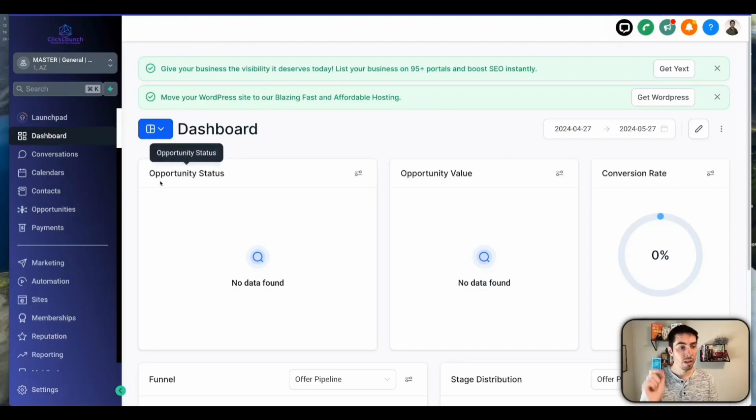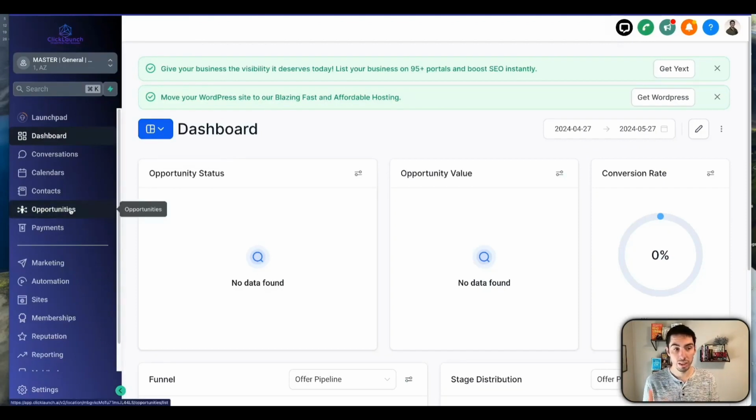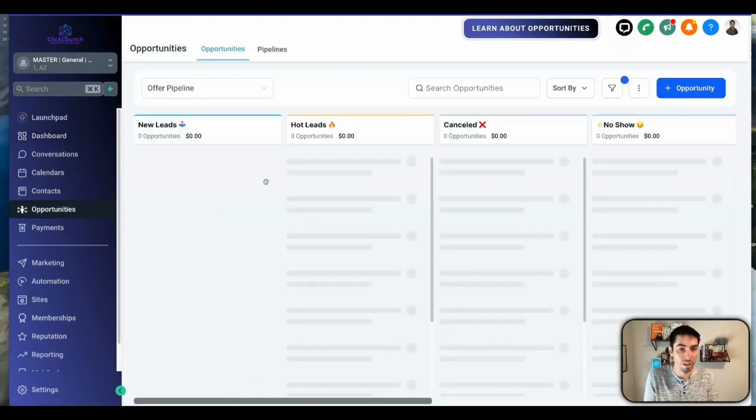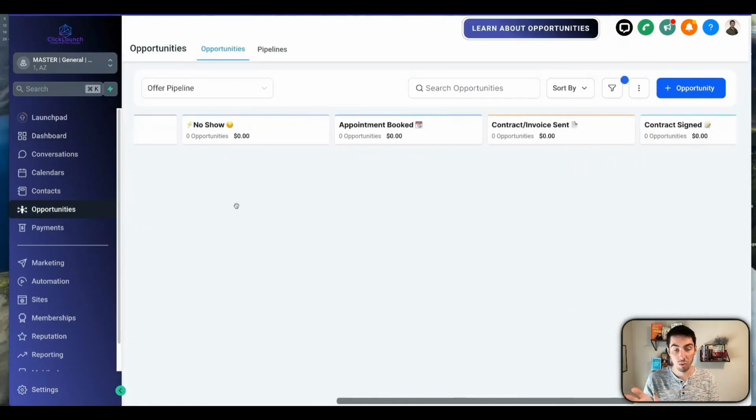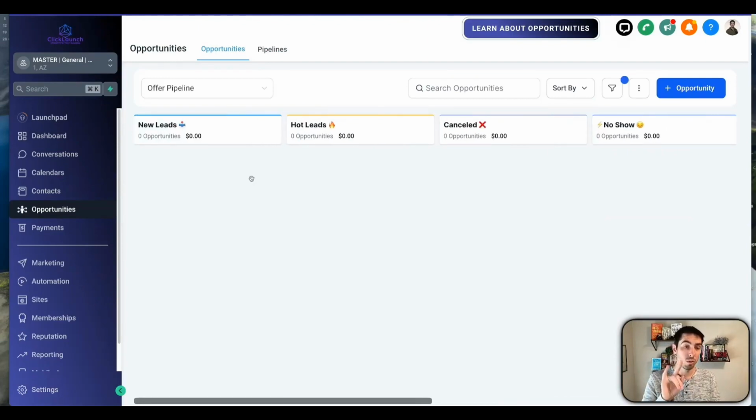Now let's head back here. One of the first things that we're going to do is make sure we have a pipeline in there. Let me show you quickly how I build this pipeline out. This is just a simple one, pretty straightforward. This will work. But the 2 stages we're focusing on today are the new lead stage, when a new lead comes in, and then the hot lead.